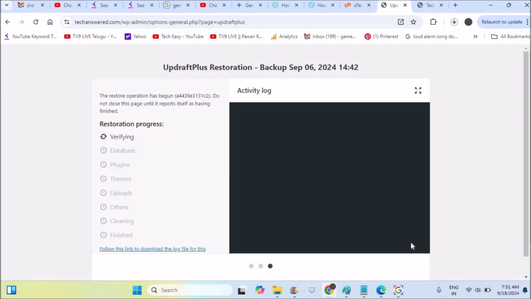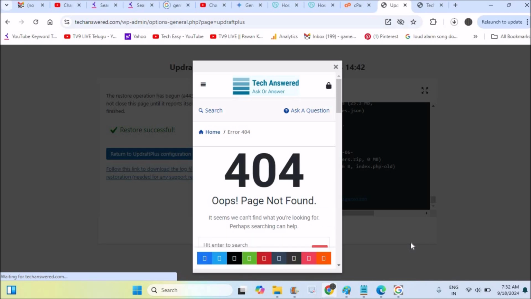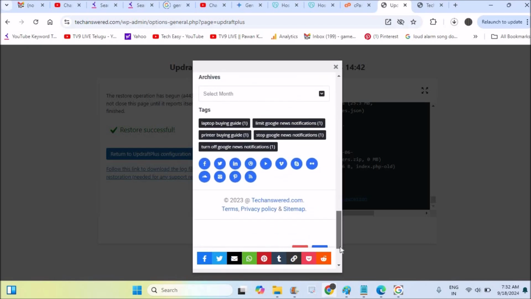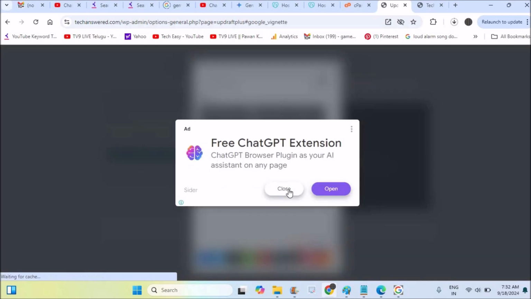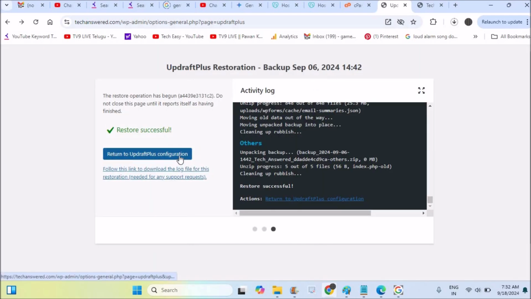If there is no issue, you will see a notification like the restoration process is successful. So it will take a bit of time. Yeah, see here, this is my site which has been restored. The restore is successful. So what you can do is, now you can close this pop-up, this small window, and you can open another tab, and there you can check your website whether it has been restored to what you backed up previously.